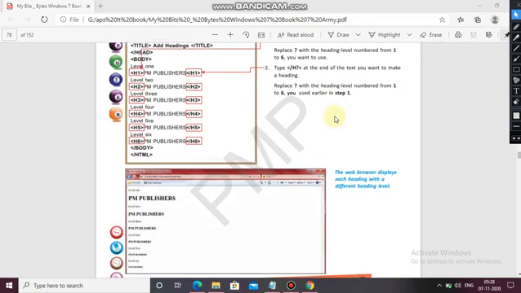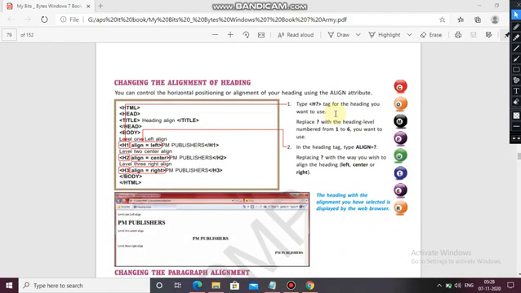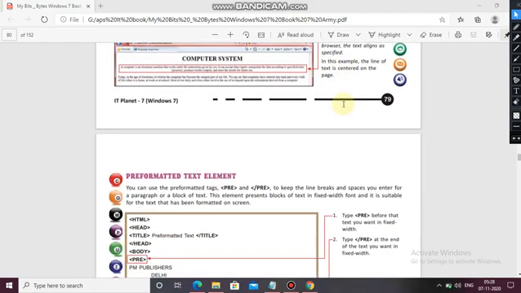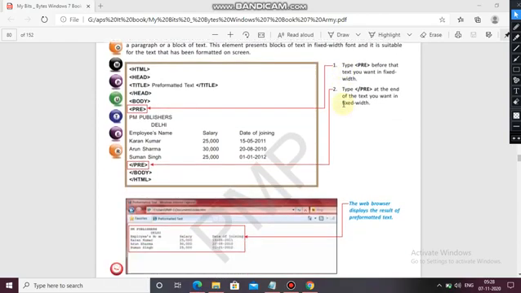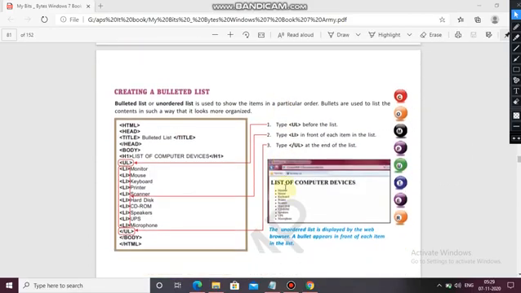Okay, changing the alignment of a heading, you can align it left, center or right. Changing the paragraph alignment, you can also change the paragraph; it can be in the center, right or left. This is preformatted text with the pre tag. You can do this. Blank space also you have seen.